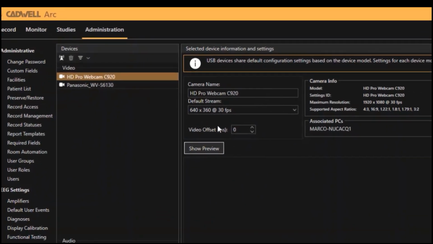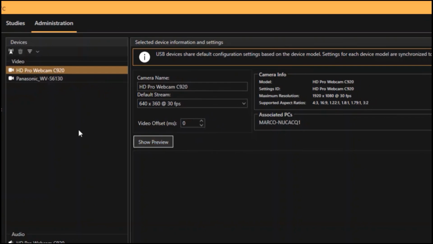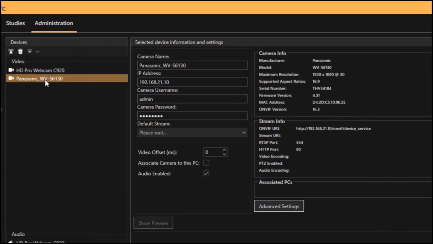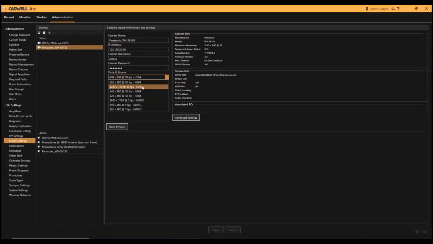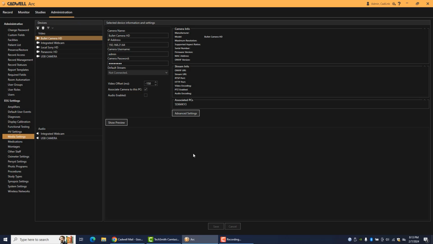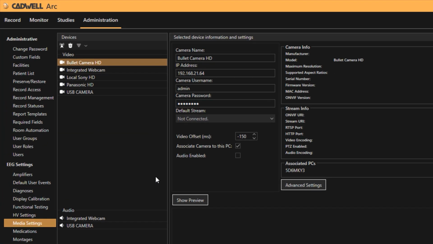And if I select the next camera in the devices list, you'll see the Panasonic network camera. In the middle panel, you'll see the camera name, IP address, and resolutions, which we can change if we wish, and in the right panel, additional camera descriptors. So we've seen all the parameters of all the cameras.